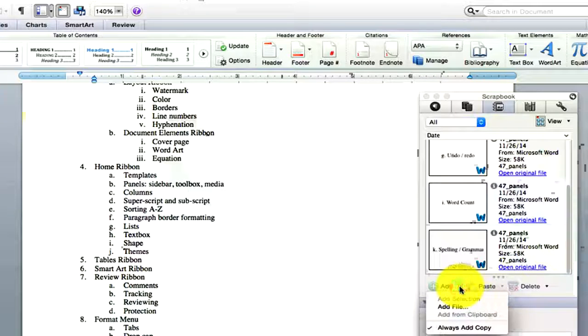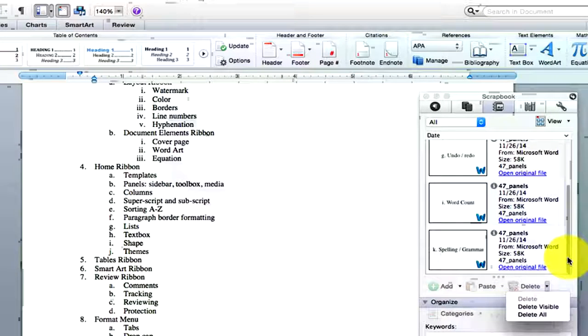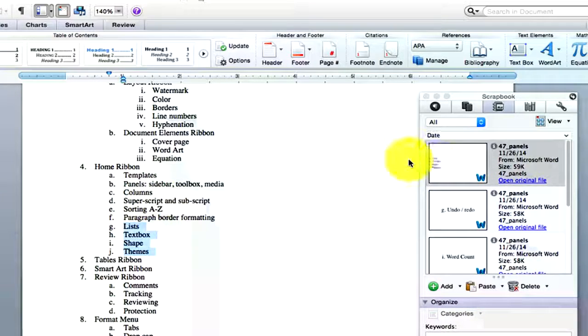Right down here under Add, you could choose to always add copy. This is not on by default, but this is what happens when it is on. If I copy something, like all this text, Command C, you notice that it just popped up over there, and there's a little preview of it.